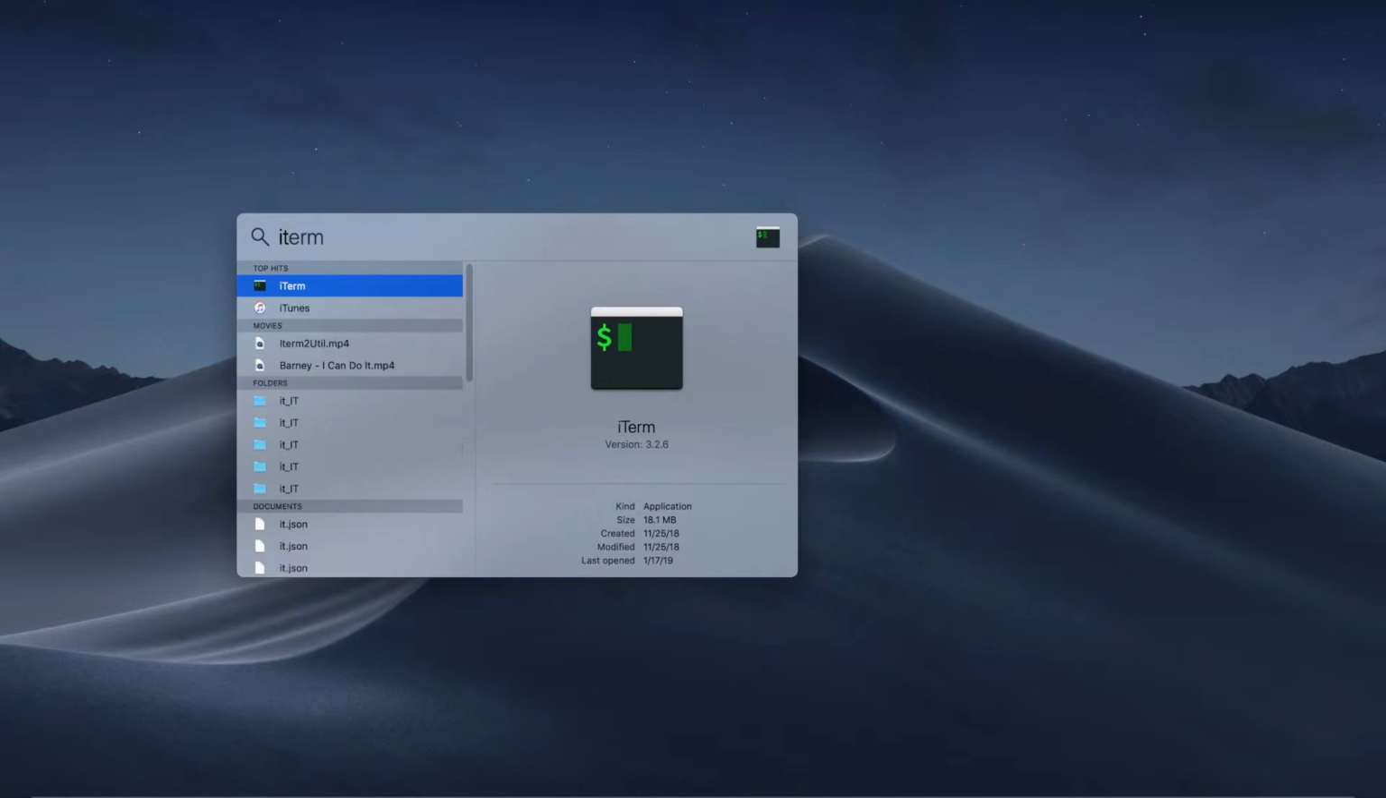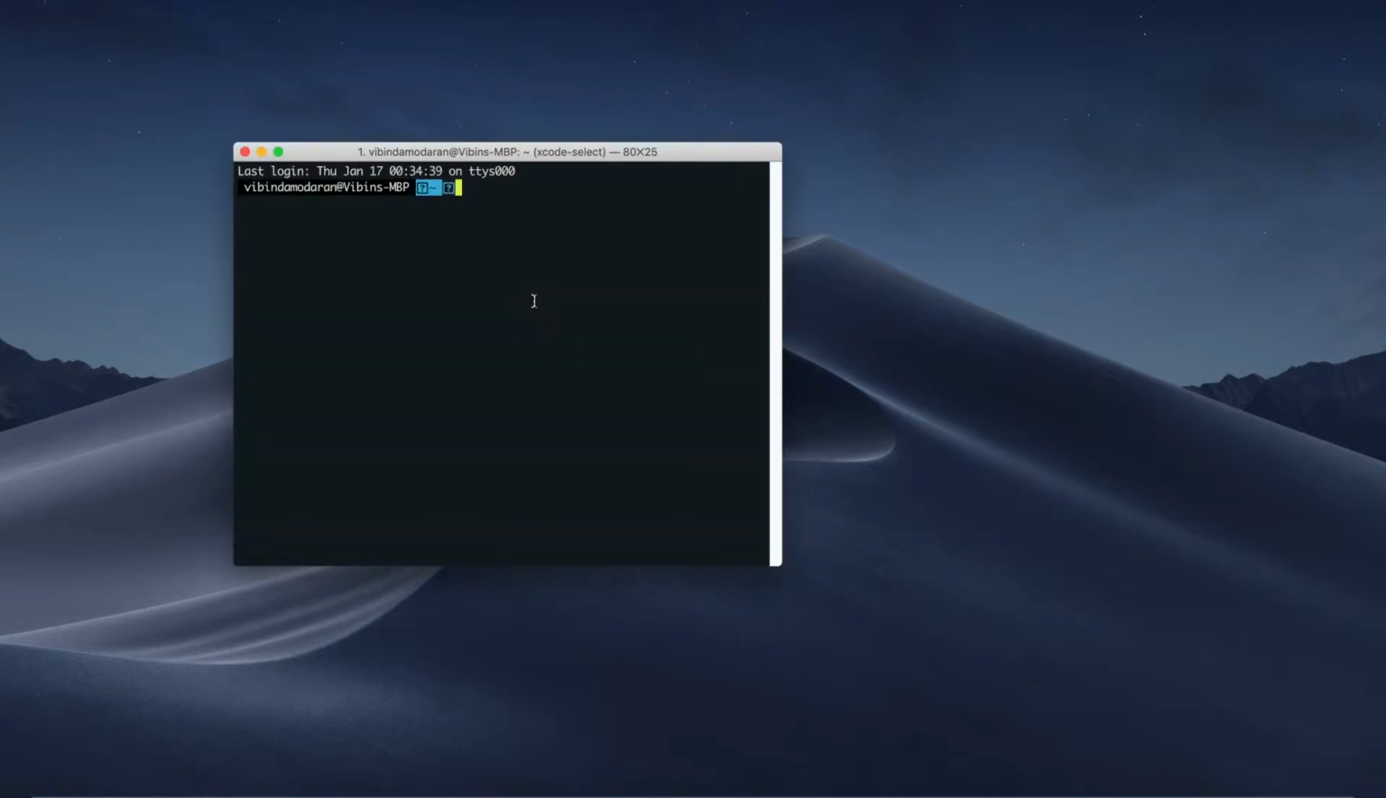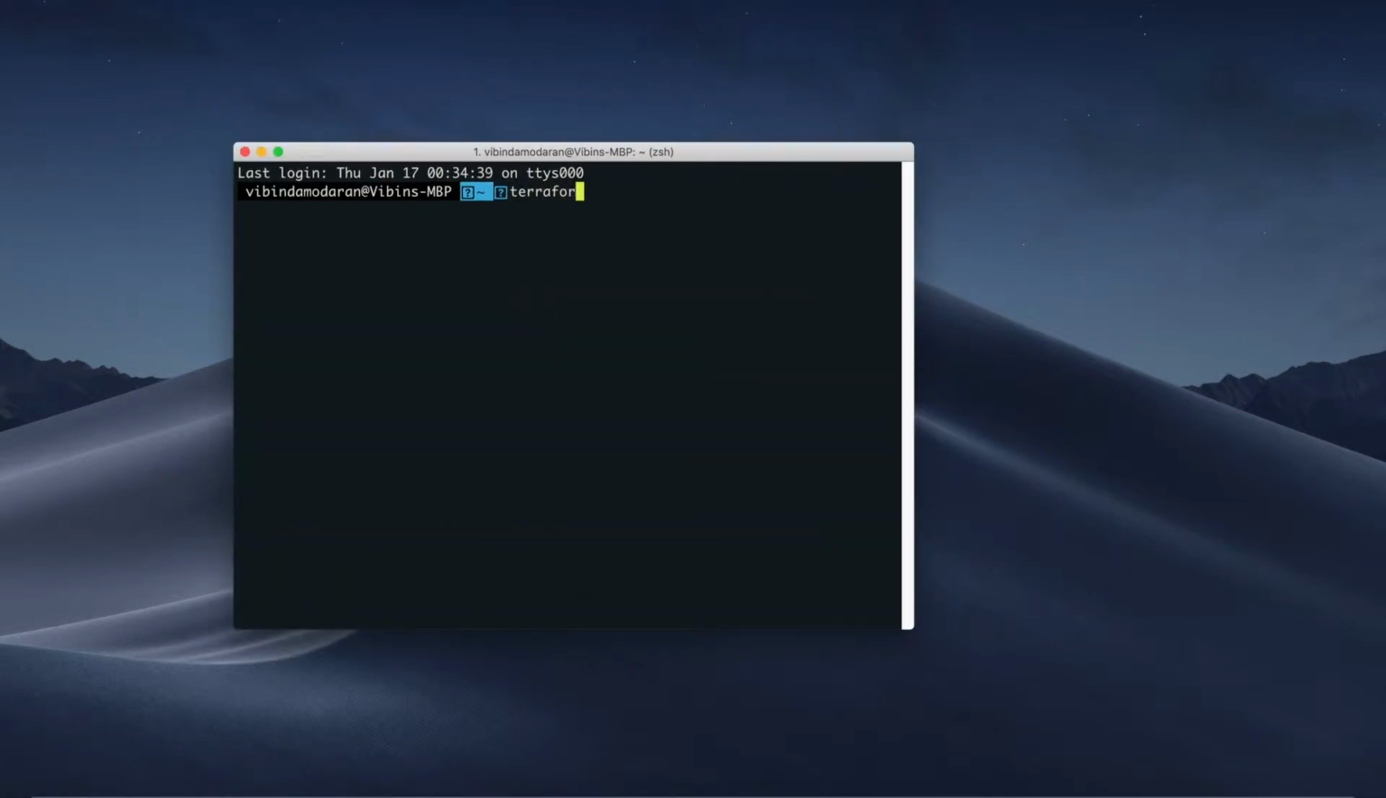So open a terminal and try the command terraform, and you see that it's not found. Then try terraform -v, and it's not found.